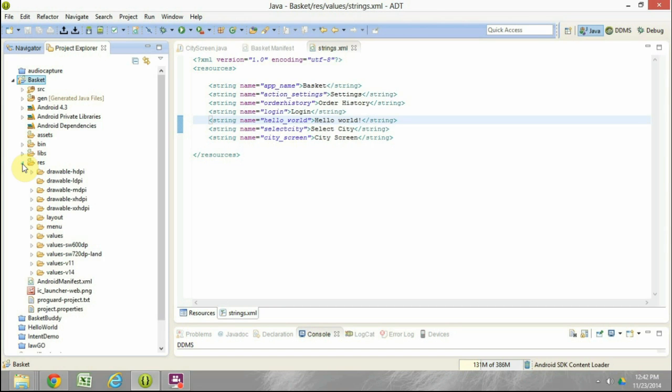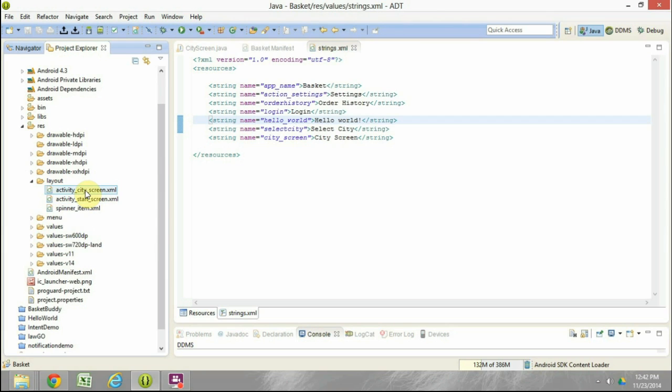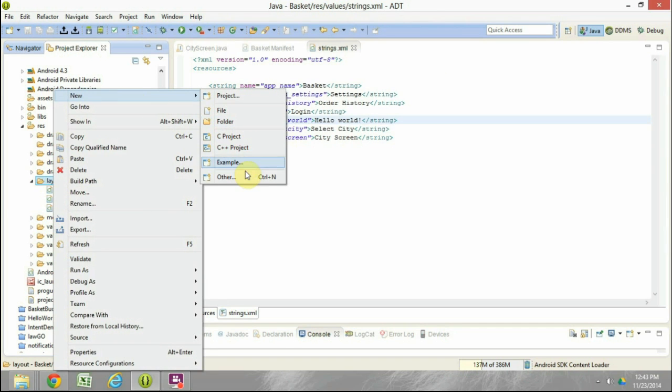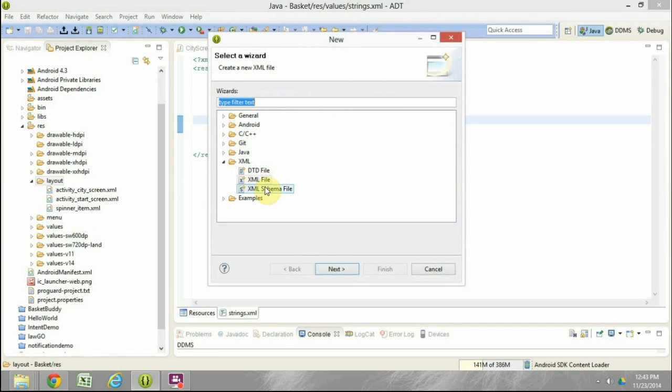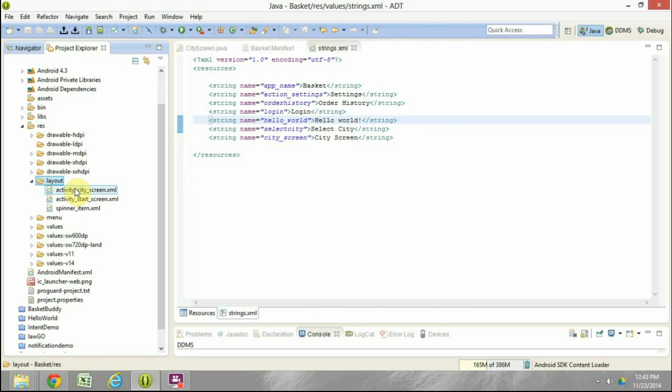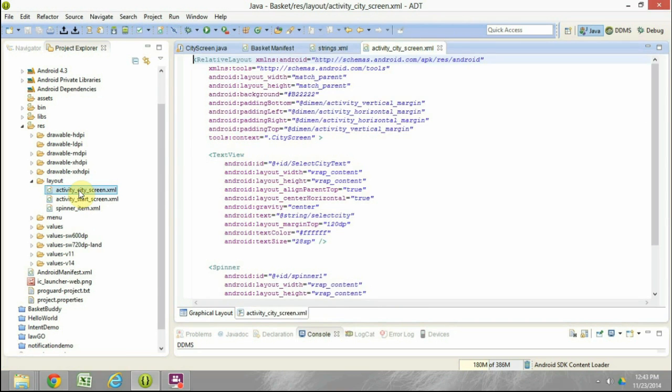So we go to the res folder and we go to layout. If you look at it, I have already created an XML called activity_city_screen. For you to create a new XML, all you have to do is right click on layout, go to new, go to others, and here select XML as a file option, and then you can put the name of the file and a new XML will get created. Because I have already created the XML, I am going to cancel this process right now, and I will take you directly to this particular XML.